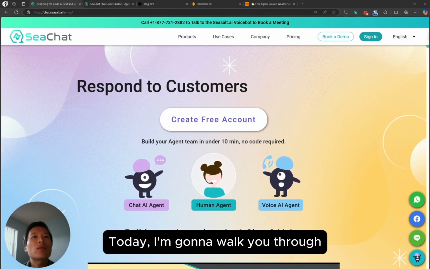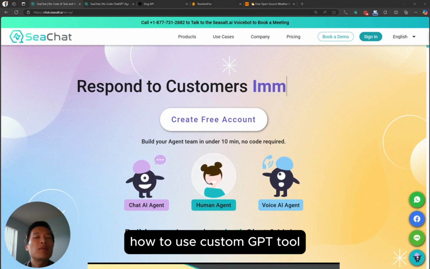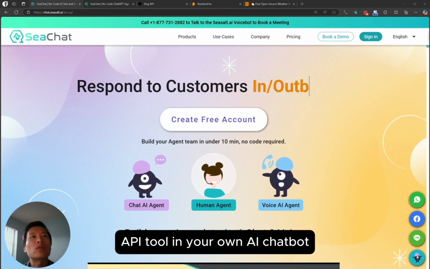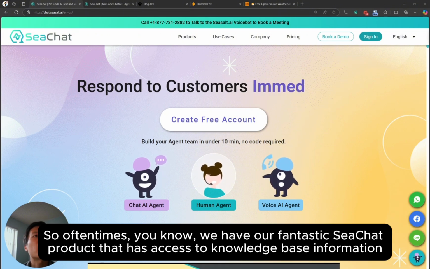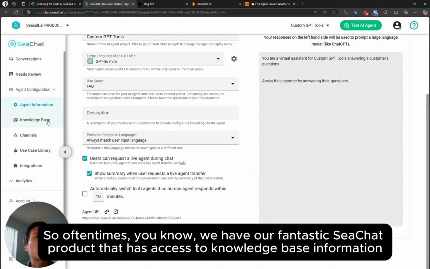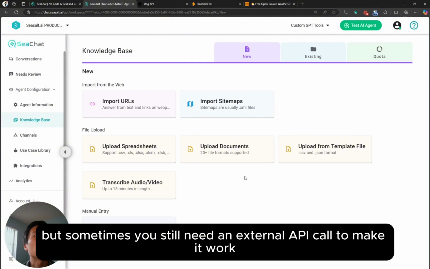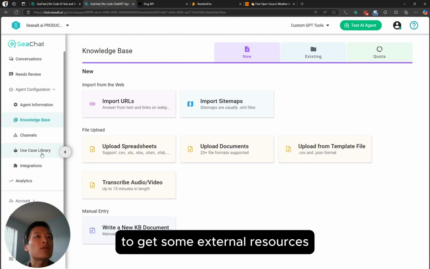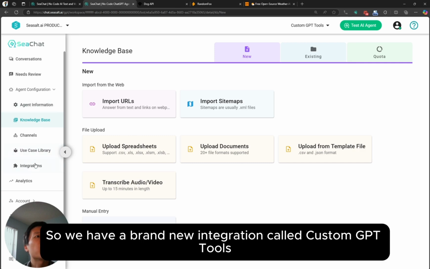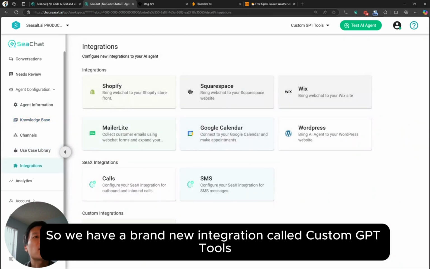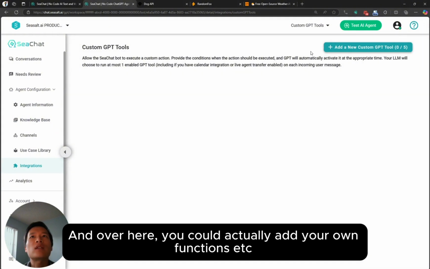Today I'm going to walk you through how to use a custom GPT or API tool in your own AI chatbot. Oftentimes, we have our fantastic CChat product that has access to knowledge base information, but sometimes you still need an external API call to get some external resources. So we have a brand new integration called Custom GPT Tools, and over here, you could actually add your own functions, etc.